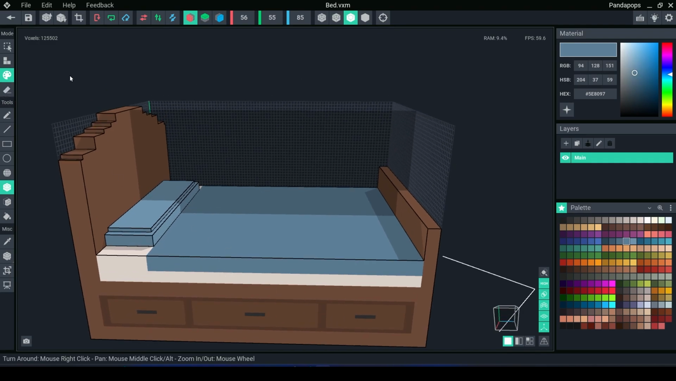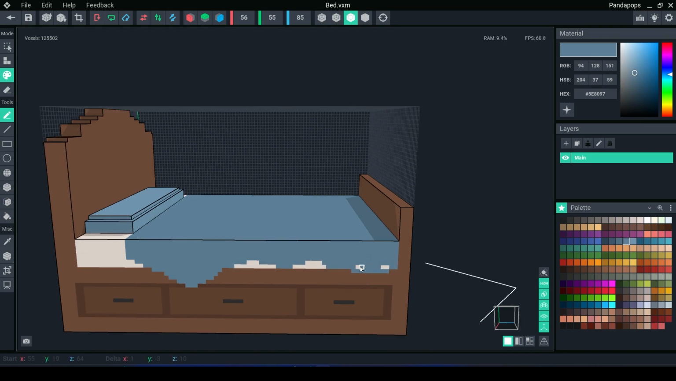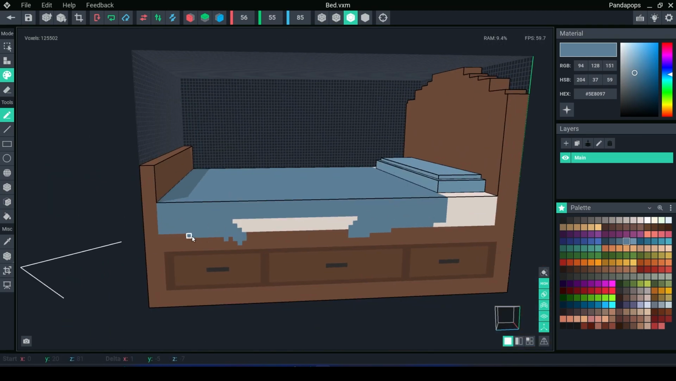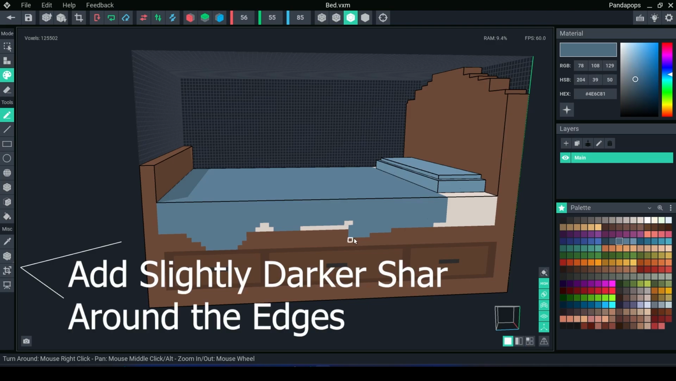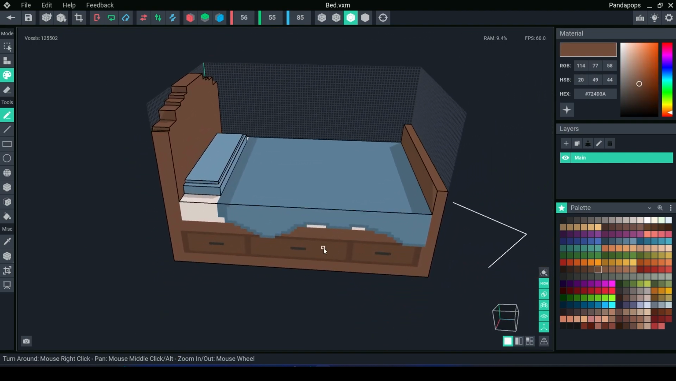There. Then I'm going to take the mirror tool off, and just to give it a little bit more life, just gonna make it look like maybe bed sheets a little untucked. And what I like to do is use a slightly darker shade. Obviously you can add as much detail as you want. This is just an example for this.